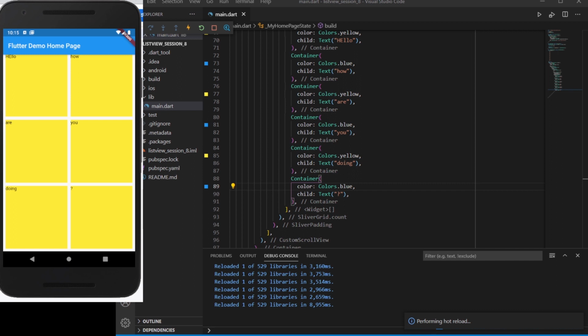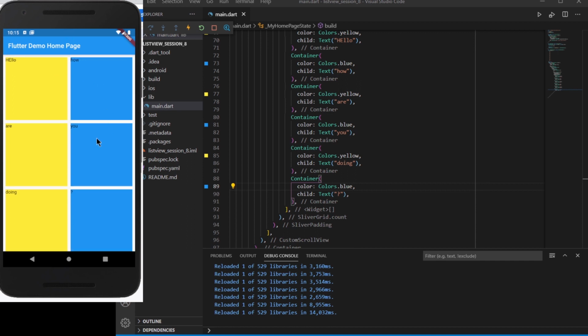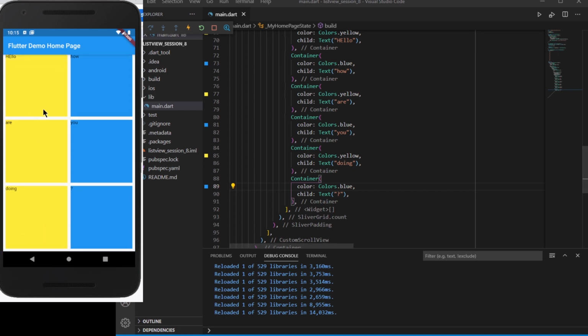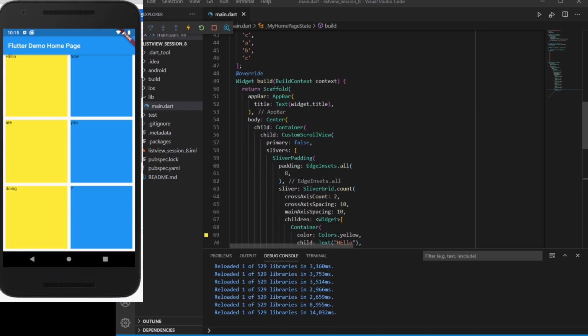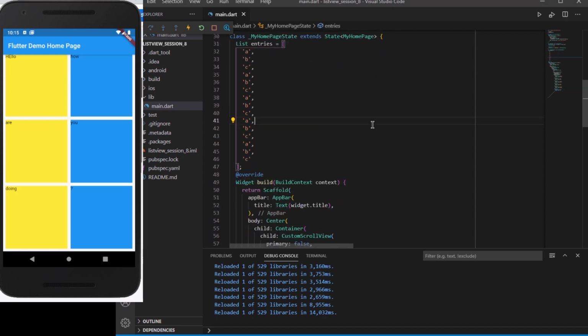So inside the application, you can see that it has changed the color of alternate grid view elements to blue. So this is how we can add a grid view with the help of custom scroll view by using a sliver grid inside the list of slivers which we are having. Now let's see what all properties we have for a grid view. So let me move back the code to the GridView.count part.